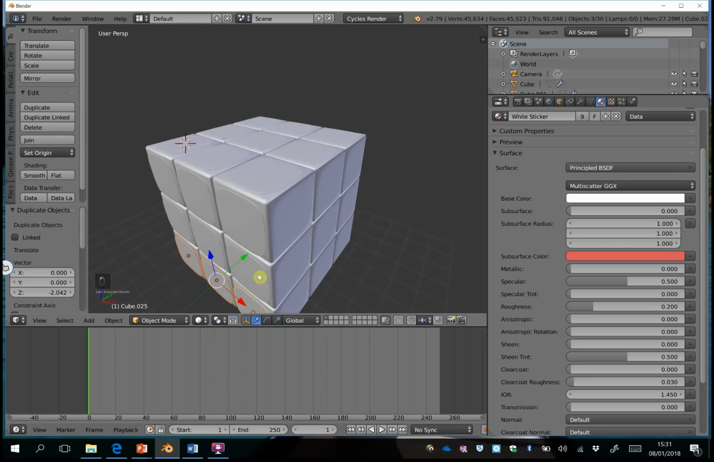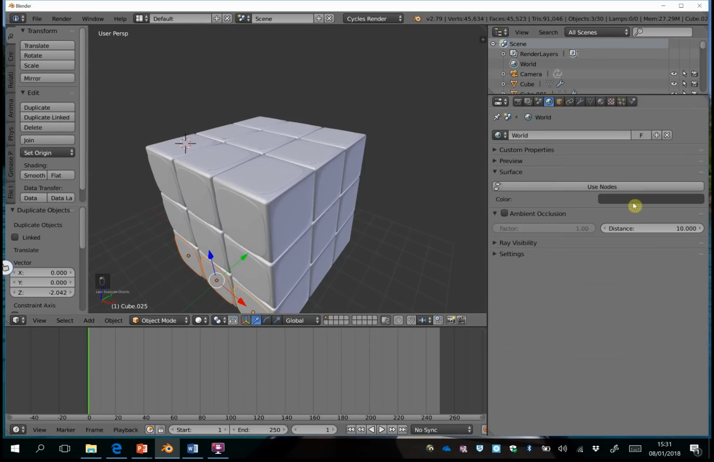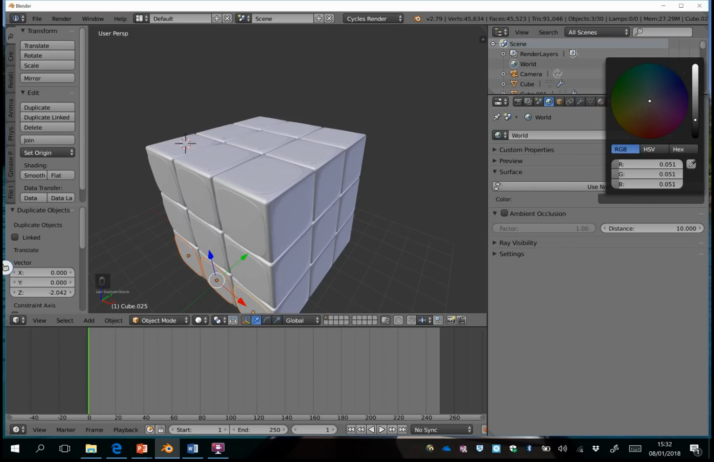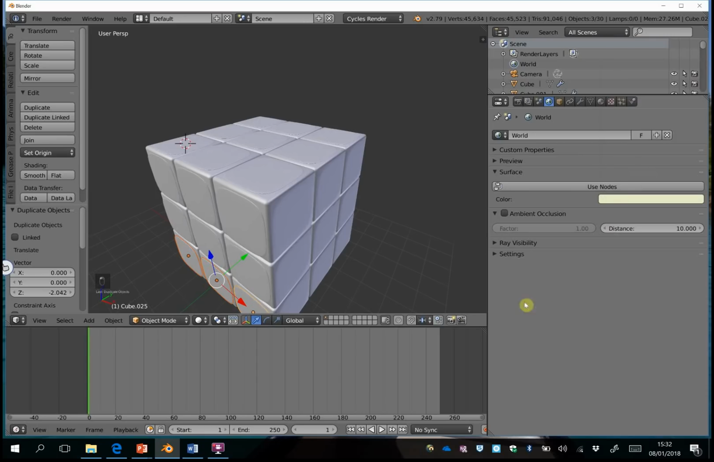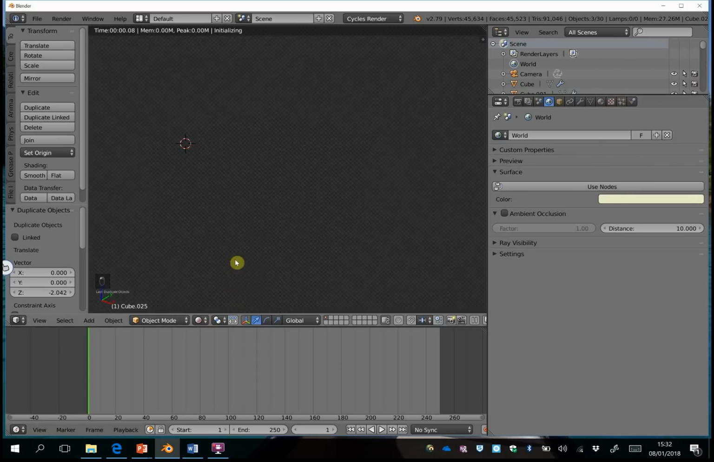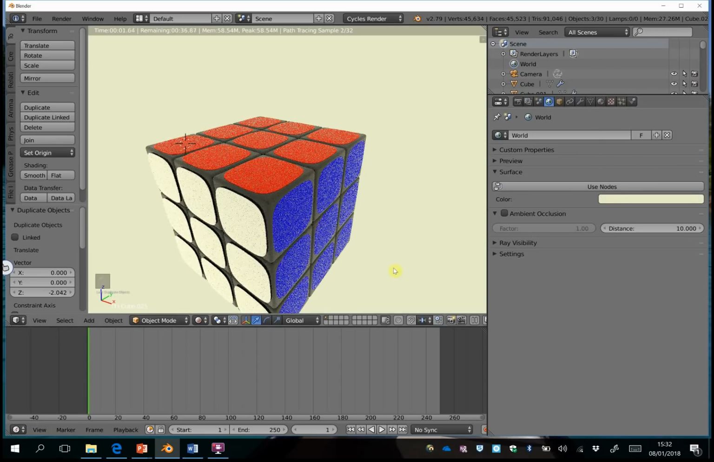And the reason for that is I also had some environment lighting. So if you click on the world, these 4 don't change no matter what you've got selected. If I click on the world and click on the colour, and let's make it a bit brighter, maybe a bit of yellow in there. There you go, so it's a lot brighter now and you can see a lot more what's going on. And as I said, as these samples go up, the quality of the image gets better and better.